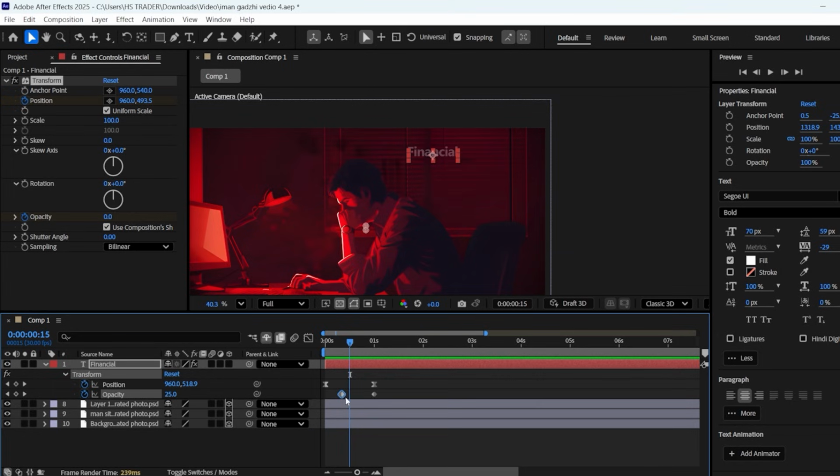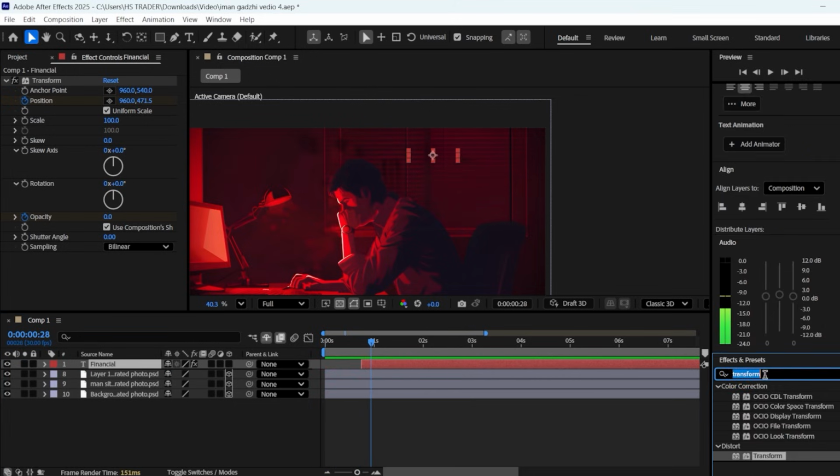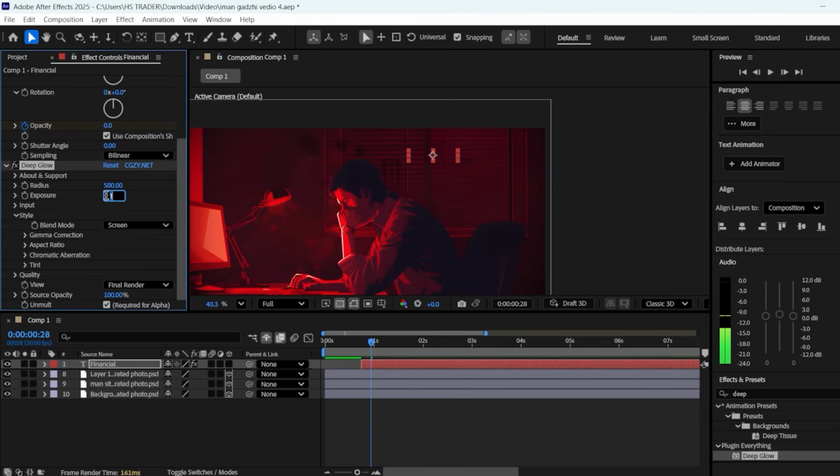And selecting the last keyframes, move them to the left to narrow the distance between the keyframes. Place the layer just before 1 second. Apply deep glow to it as well. Change its exposure to about 0.1.